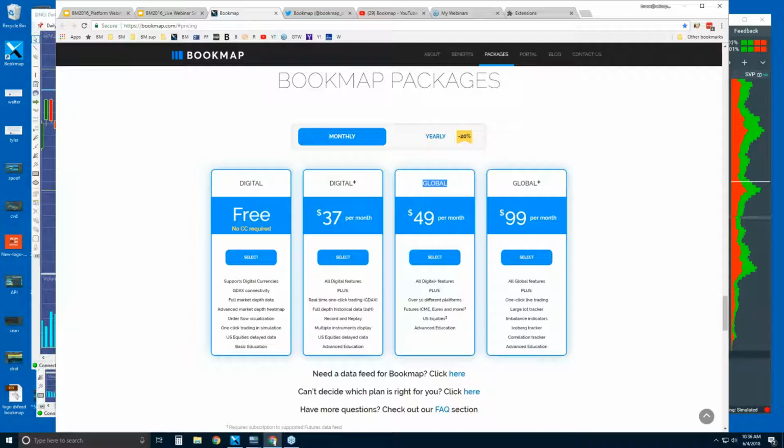Equities and futures, then you're going to go with the global version. Okay. Now, it includes everything in Digital Plus. You still get the ability to access the GDAX account. But with the global version, you can connect now to the futures and the equities.